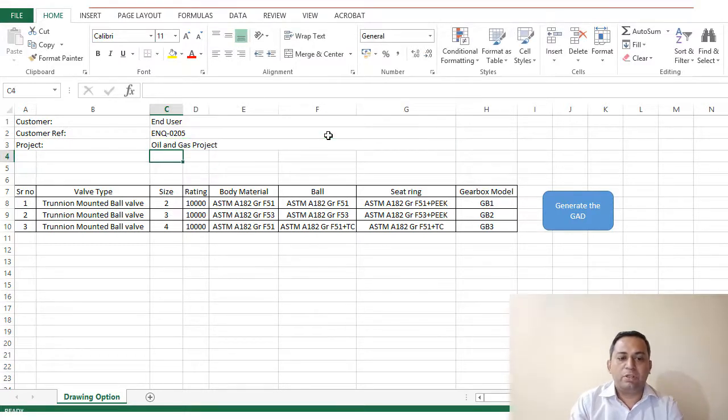Okay, here for our demo and to make this video, I have taken only trunnion mounted ball valve, soft seated as well as metal seated. So this I will keep as it is. Say 2 inch, 3 inch. I will change this sequence. Say 3 inch, 2 inch and 4 inch. Rating is 10,000. That is an API 10,000 valve.